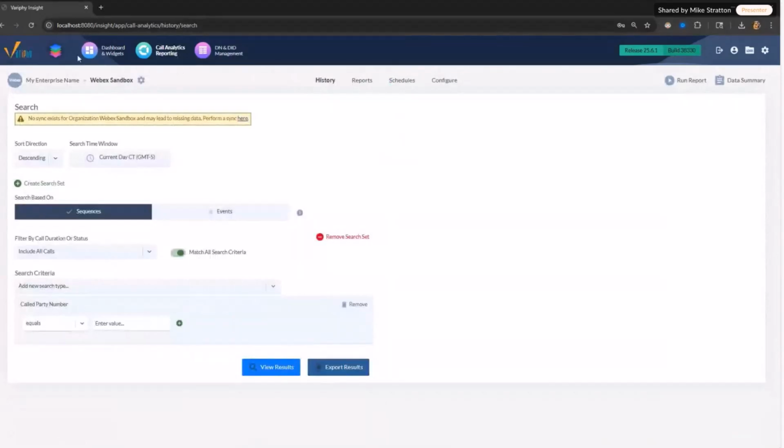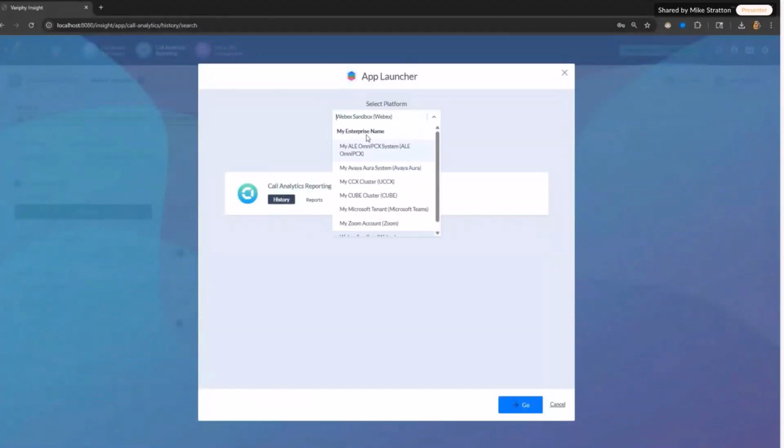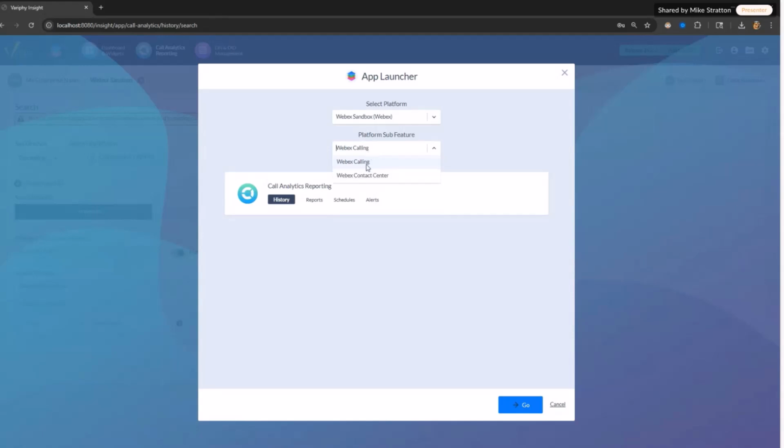And that takes us to the reporting side. On reporting, if we jump into the app launcher here, when you select Webex, you'll see a sub feature, and you won't see this for any other platforms like Call Manager or Teams or Zoom. You have the option to pick between Webex Calling or Webex Contact Center. So in this case, we're going Contact Center, and we'll jump into call history.